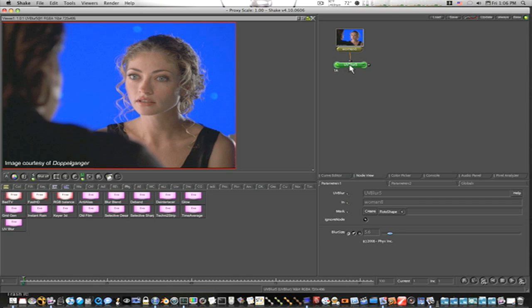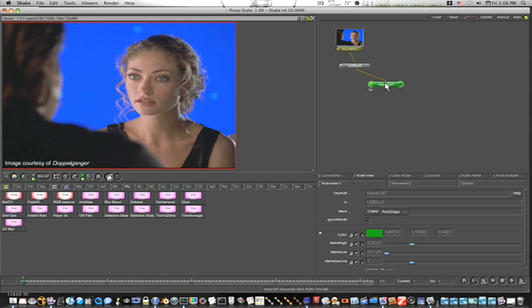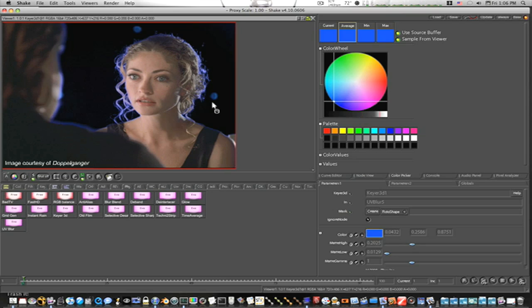Now, the next thing I'm going to do is add the keyer 3D from the Evo bundle. So now I have my keyer 3D appended from the UV blur. It works just like a regular keyer. I'm going to go in, pick my color swatch, and pick the color. And you can see it gives me a pretty good key.